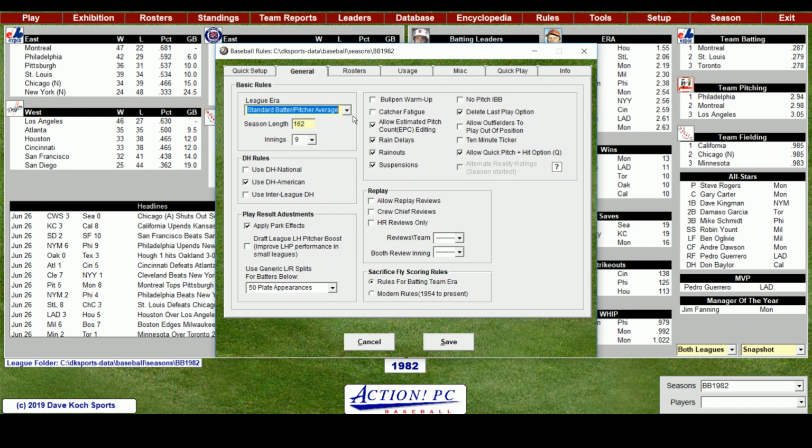You can allow outfielders to play out of position, like Appleball, where they're just kind of all outfielders. You can have Jim Rice play right field if you want. Why would you? I don't know. The 10-minute ticker works if you're playing all the games at once and just doing a single team replay.